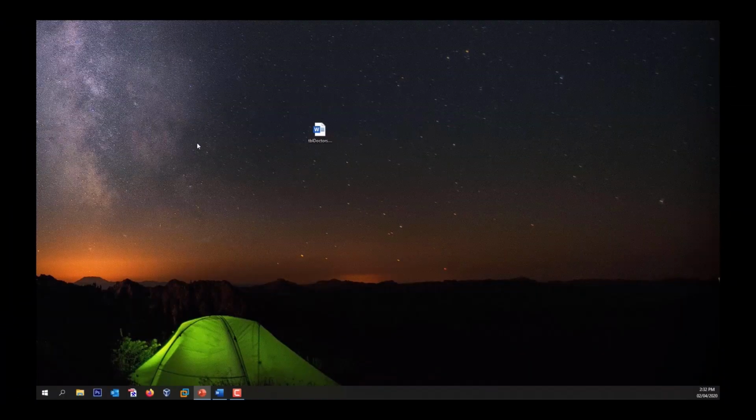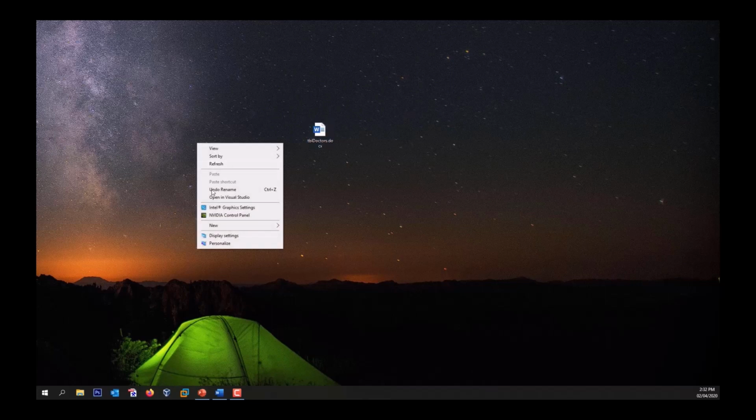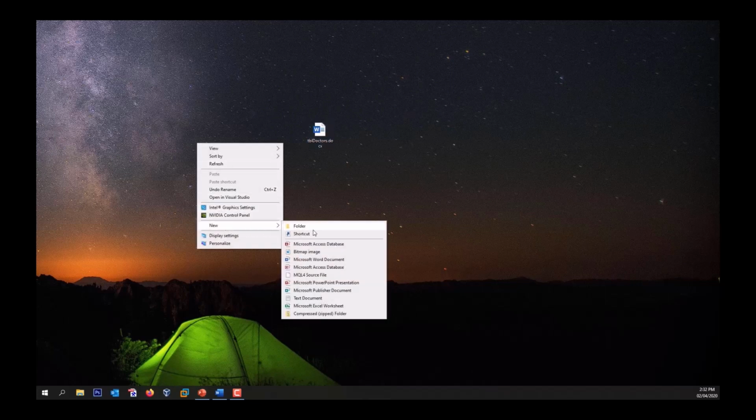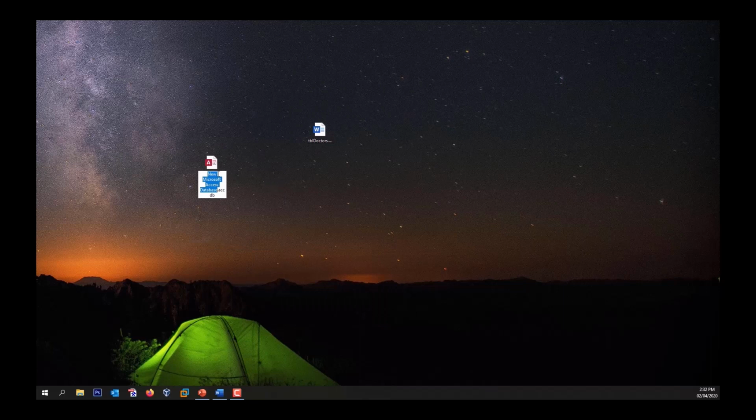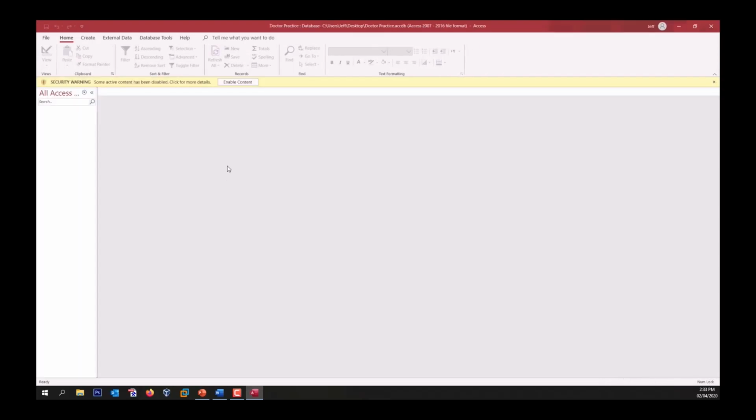And what I want you to do is right click, say new Microsoft Access database. You're also very welcome to go to search and search for Microsoft Access to open it. So here I'm going to click here. I'm going to give it the name. You can give it any name you want. I'm just going to call it Dr. Practice. Then you will open it and enable content.